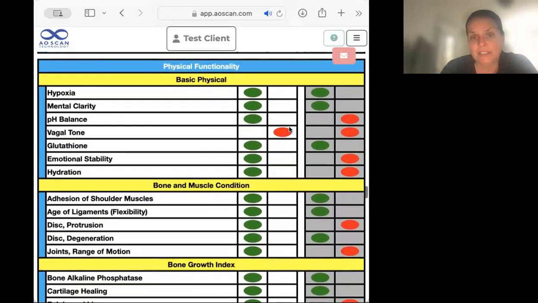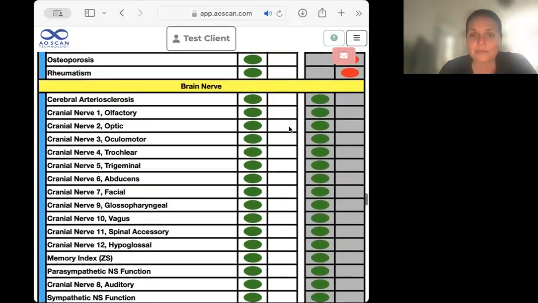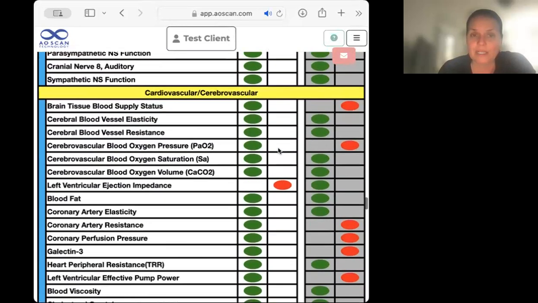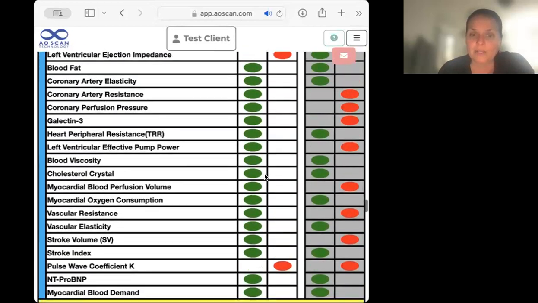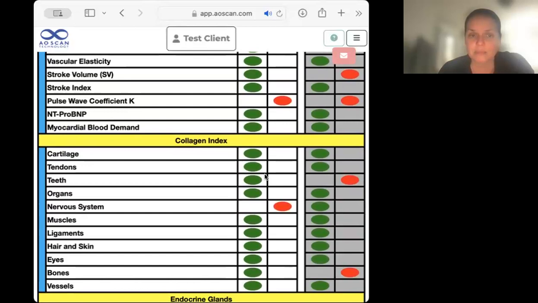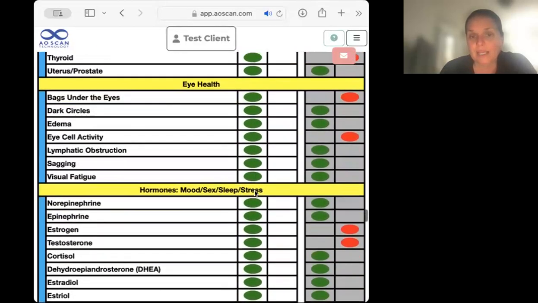This person needs some vagus nerve work. We have lots of bones, 3 different categories. We have the cranial nerves, which are my favorite. Cardiocerebrovascular, which is really important right now, given all the viruses that are causing some sticky, sludgy blood. We have some collagen and endocrine, eye health, hormones.